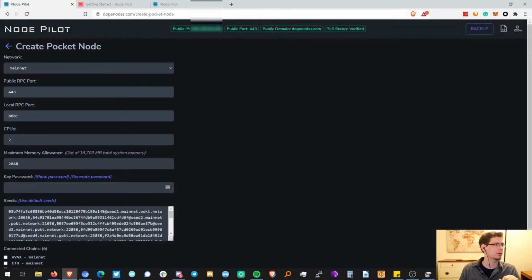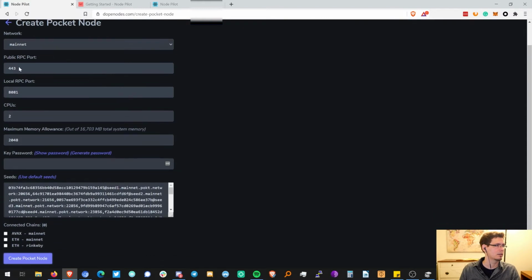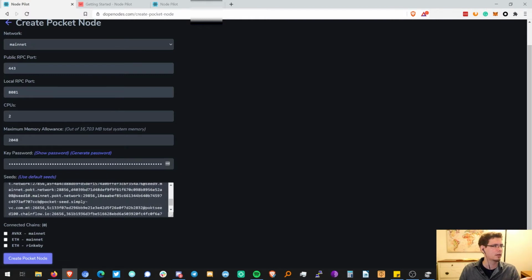So here we go. You can deploy on mainnet or testnet. Unless you're doing some really advanced stuff with your networking, we recommend that you keep all this kind of standard. 2 CPUs, 2 gigs. That's what is expected for a Pocket node, and then you generate a password.